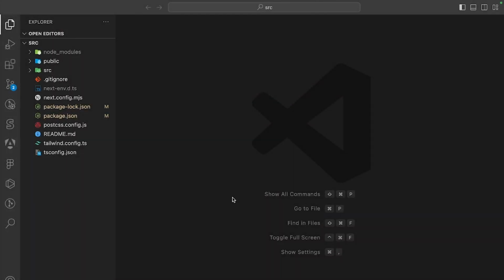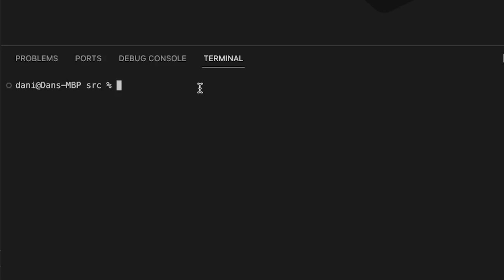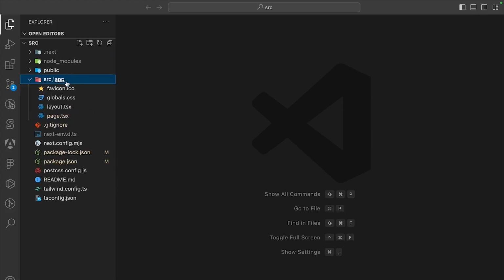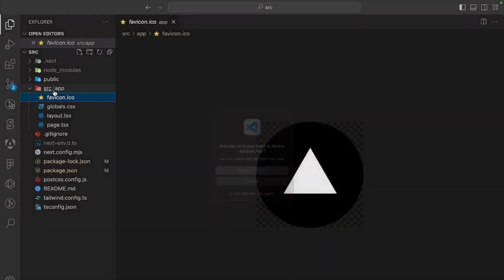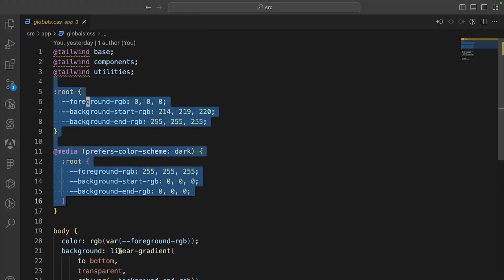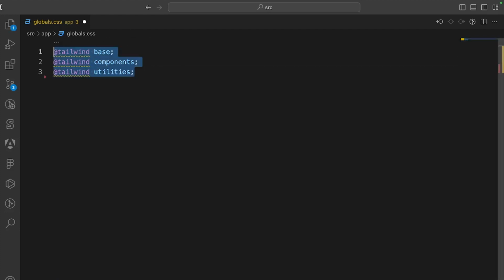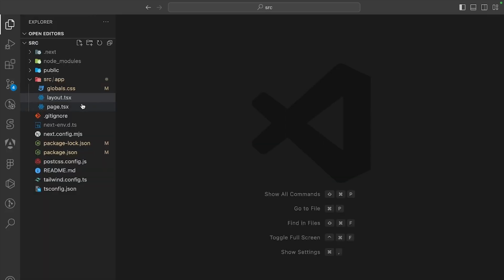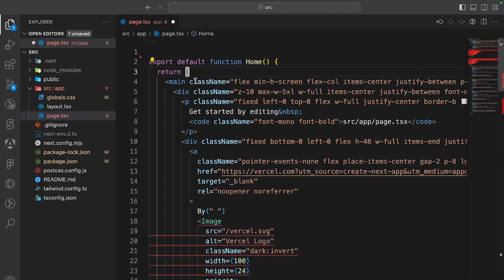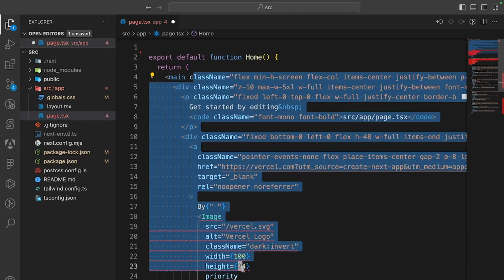So the first thing we're going to do is open up the terminal and run the command npm run dev. Once it's running, we can close the terminal. Then we'll open up the source folder, and inside the app folder, let's remove the favicon.ico. And inside the globals.css, all we're going to do is remove all the default styles, but we're going to keep these 3 lines for Tailwind. We'll press save, and then we can close this. Then in the page.tsx, we're going to remove this image import, and then remove all of this right here.